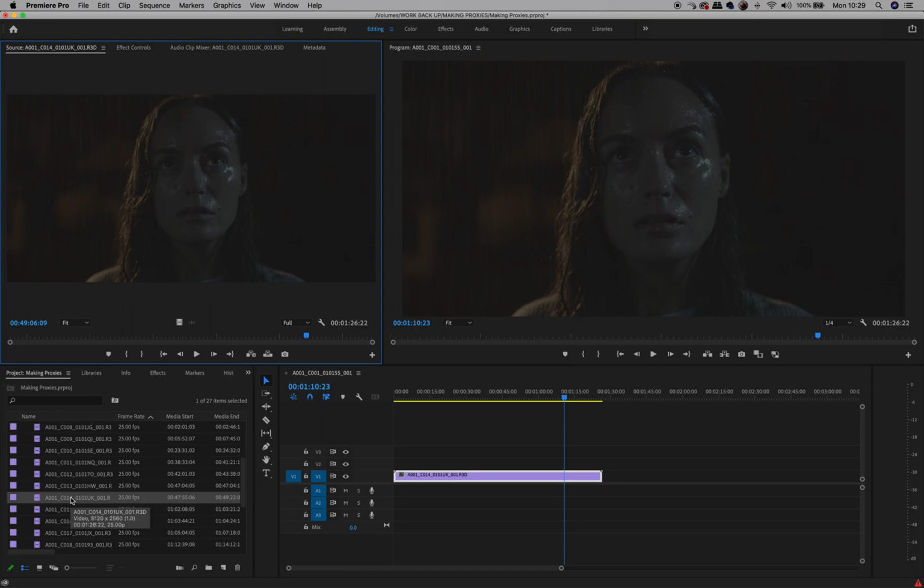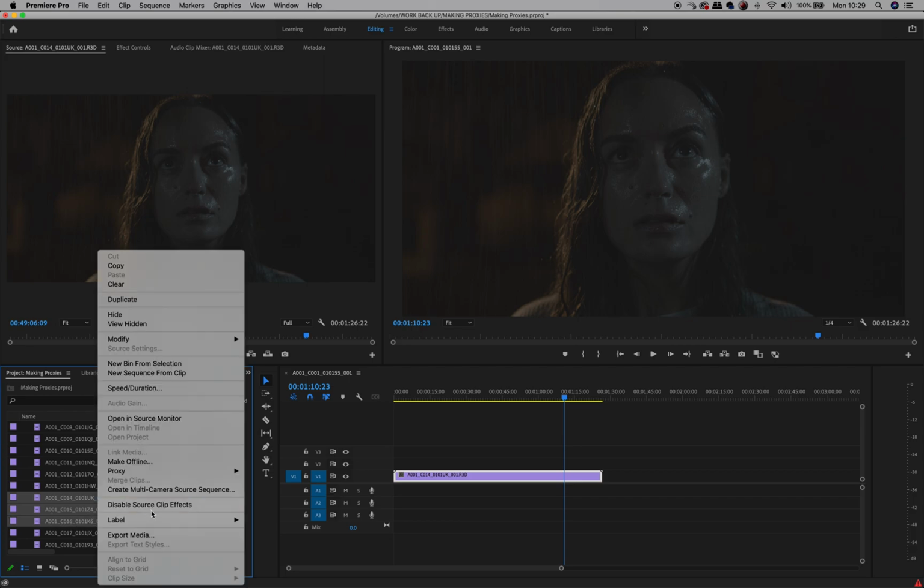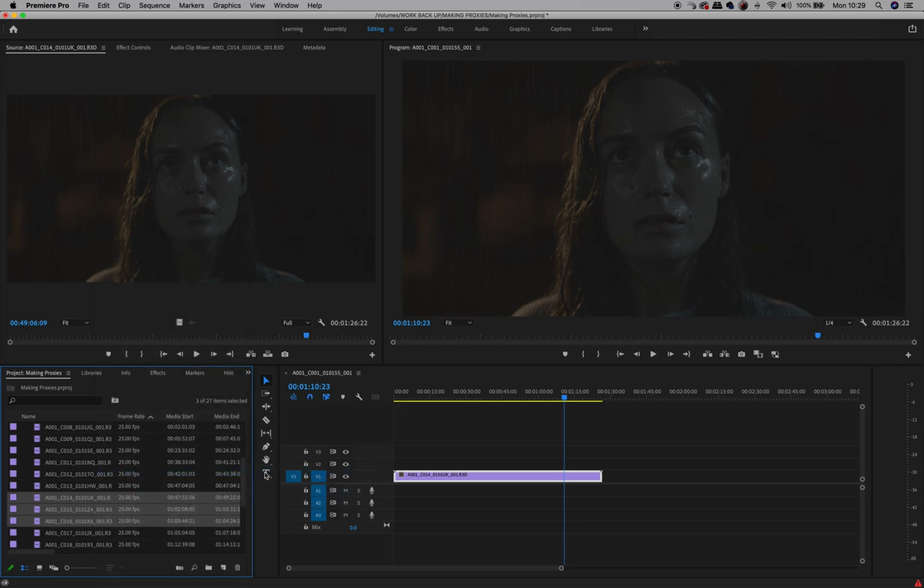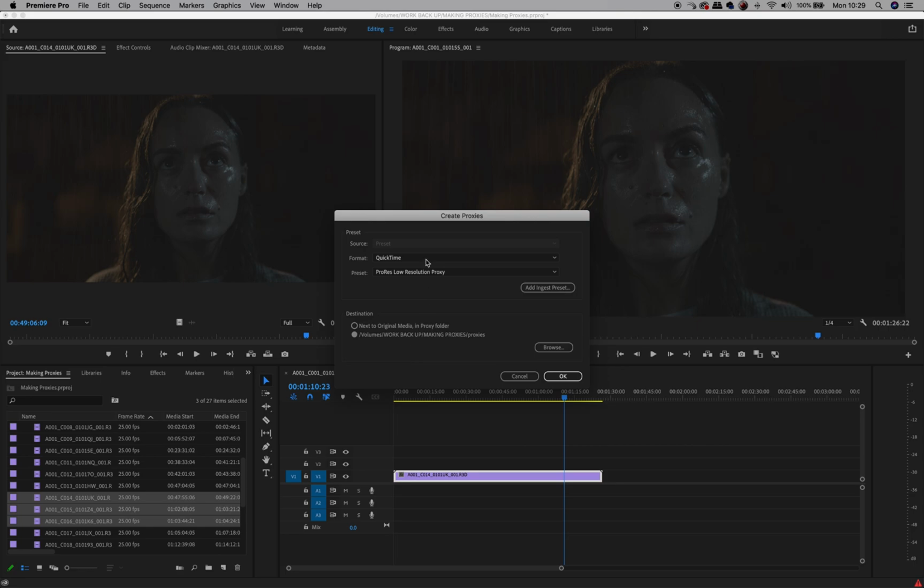This is the file. If I command click on maybe a couple more, let's pick three, right click, and we can make proxies. So there's your create proxies. Your little interface box pops up where you can choose QuickTime or H.264. Just for this presentation, we'll do QuickTime, ProRes, low resolution proxies. Pretty much the lowest you can do without ingesting one of your own.